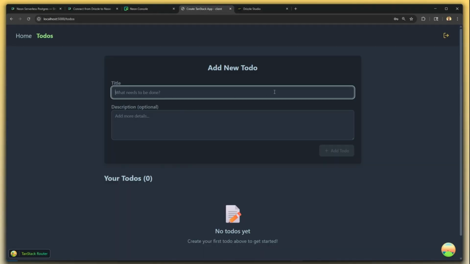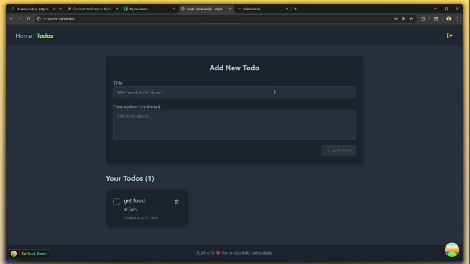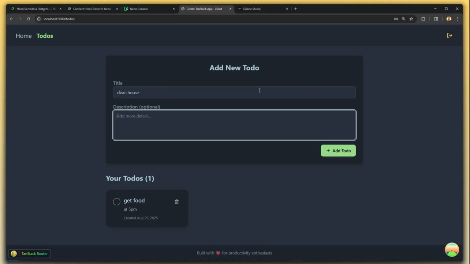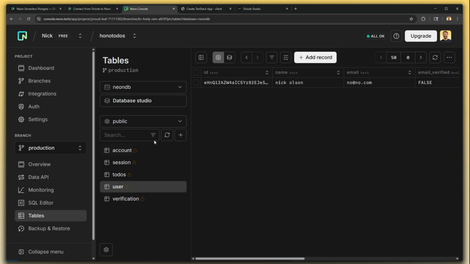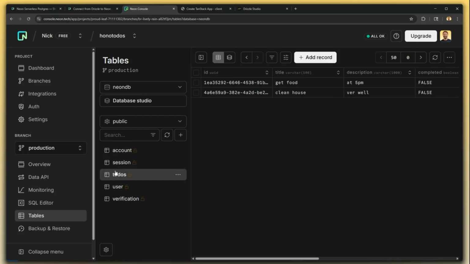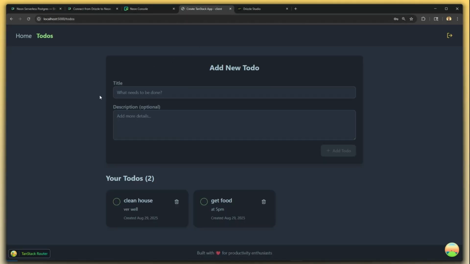Now, if I create a couple of to-dos, all right, and jump back over to our prod database, click refresh, and click on the to-dos. Awesome, we can see our production database has been updated. So our application code is working correctly with our prod database, which is awesome. So we can switch back and forth between local and prod, easy peasy.